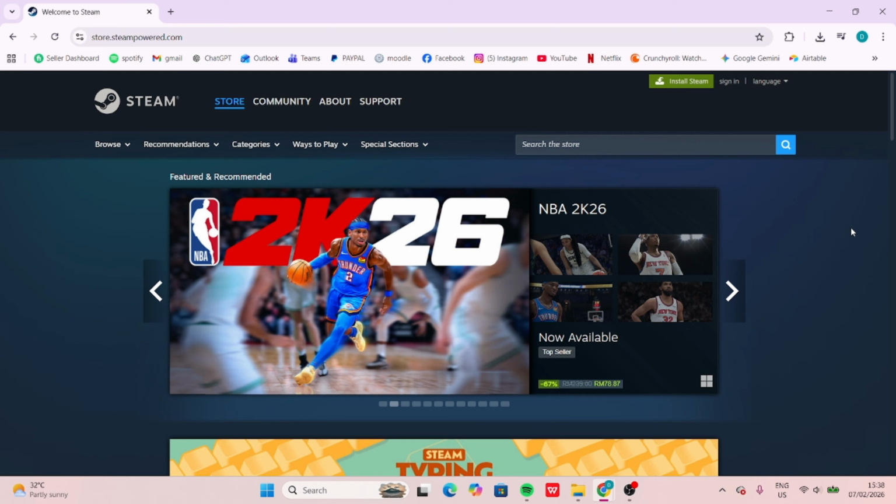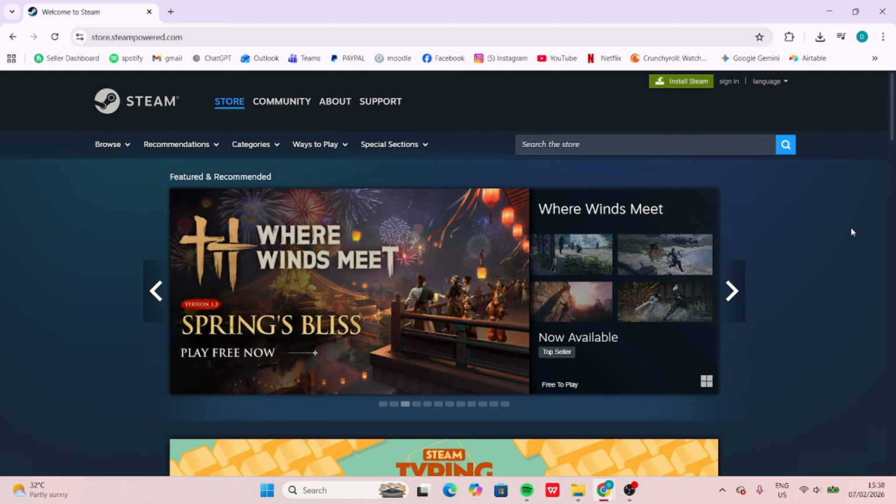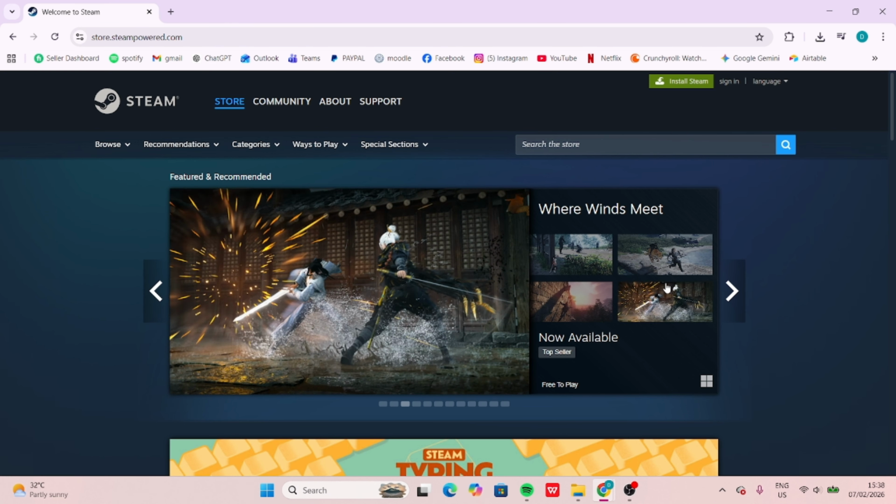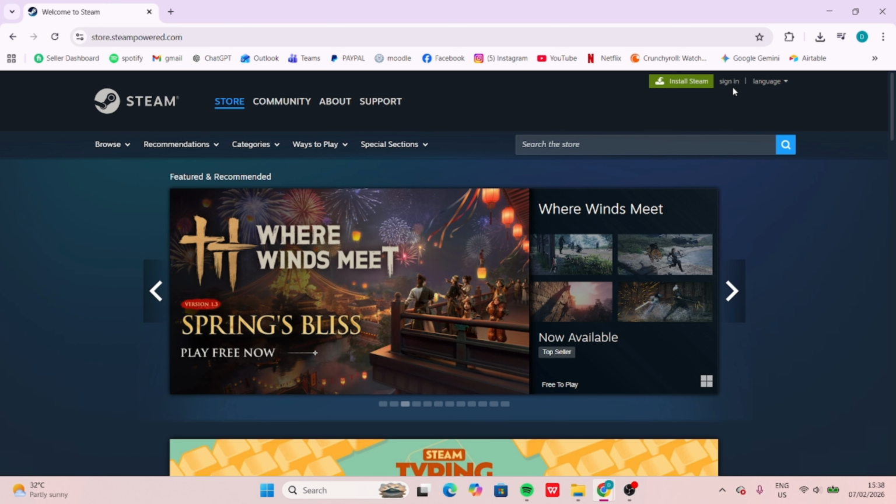So first you open your browser, any browser that you are using, then you just type Steam in the search bar and access the official website. After that you will see this page. On the top right you will see sign in, you just click on that.